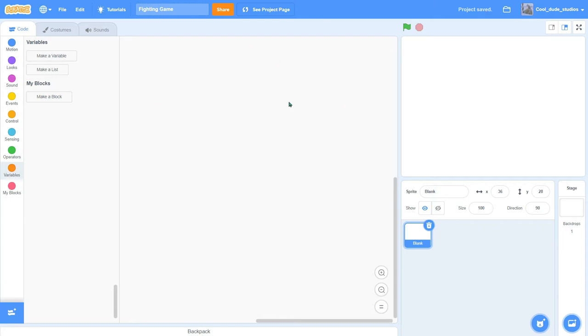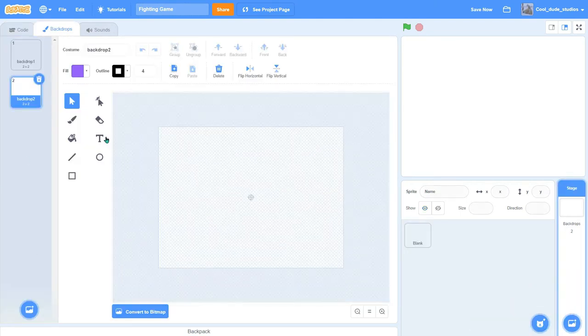Okay, so now that we've set up the game, we need to make the clicking area. So to make the click to move, we're going to first create a backdrop in order to get an area for our game. And let's design a nice tutorial level.